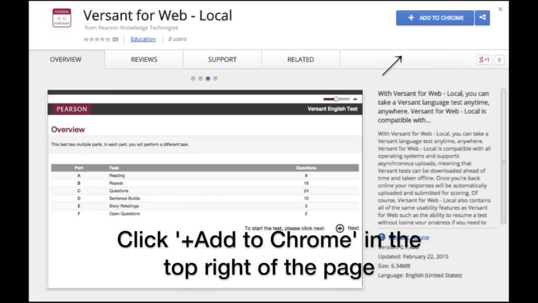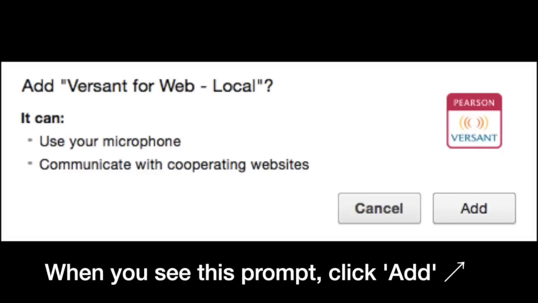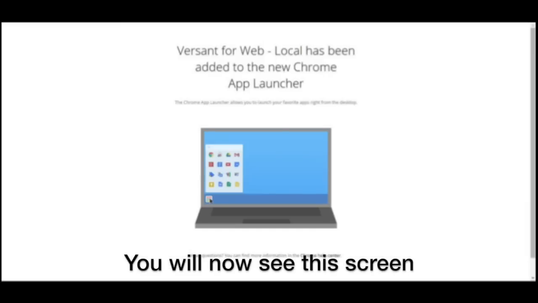Go to versantlocal.com in your Google Chrome browser. Then, click the blue Add to Chrome button in the top right of the page. When you see this pop-up, click Add. You will now see this screen.